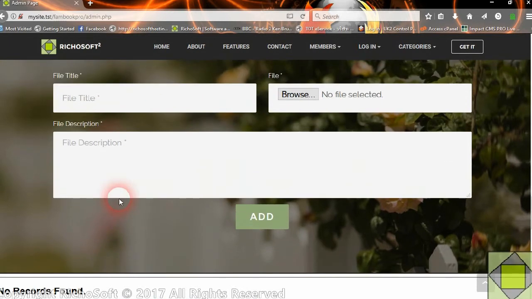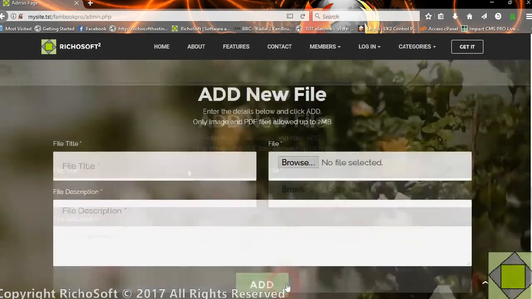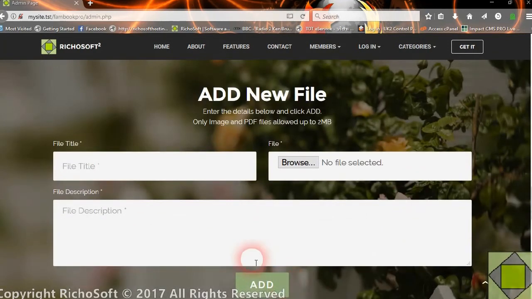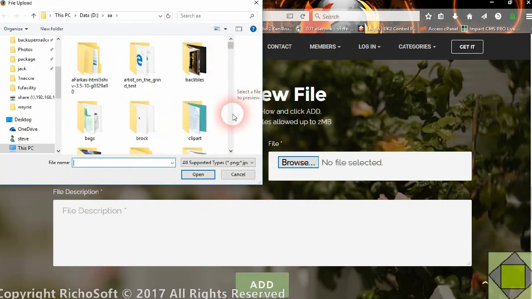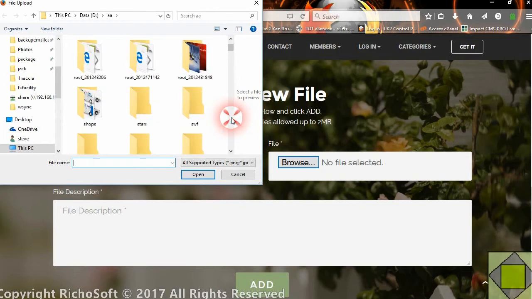Okay, so now the first time we went to this page, it automatically created the table in the database, and it also automatically created the upload folder. So okay, let's have a look at adding a file. So let's add some African elephants as an image. Helps if I could spell. Let's see if we've got some here.